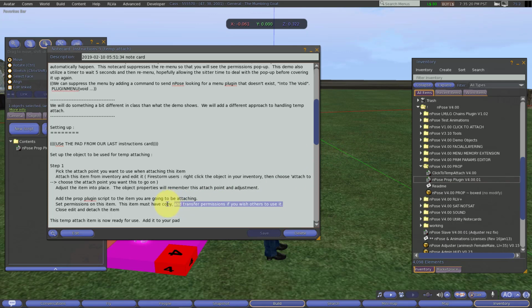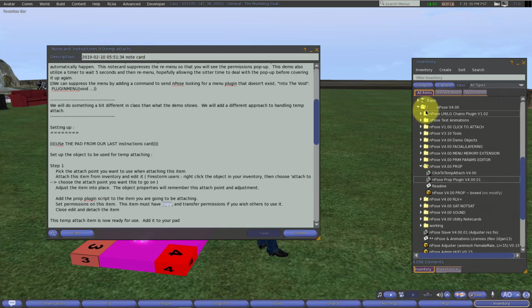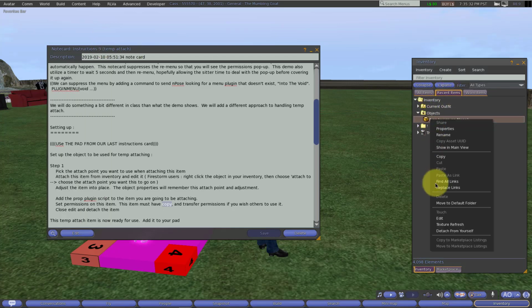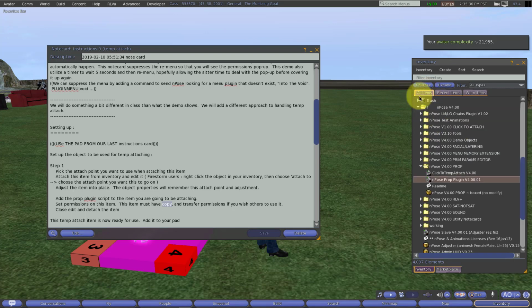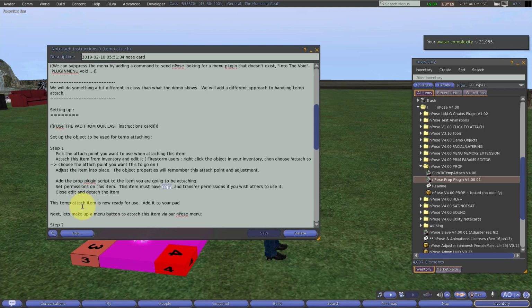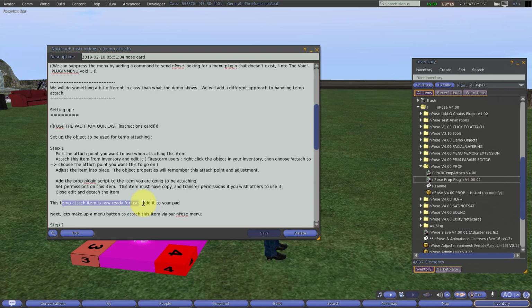And if it's going to be copy, if it's going to be rezzed out, you want to make it copy because it'll rez out one copy and then you're done. And it says close the edit and detach the item. So we go back over here, right click and detach from self. There, my box is all detached. Now it says this temp attach item is ready for use. It was pretty simple and straightforward and ready to go.